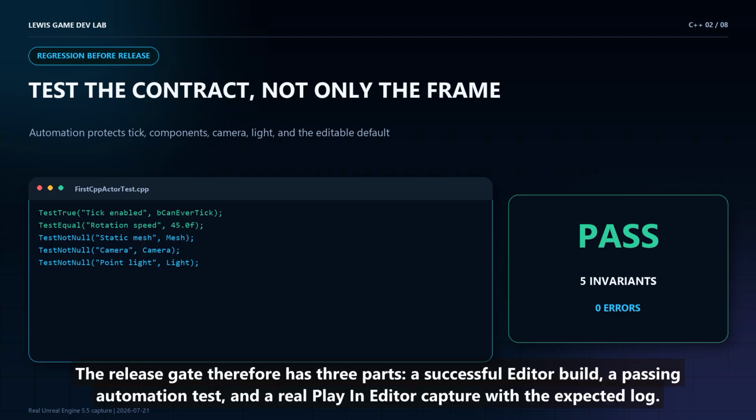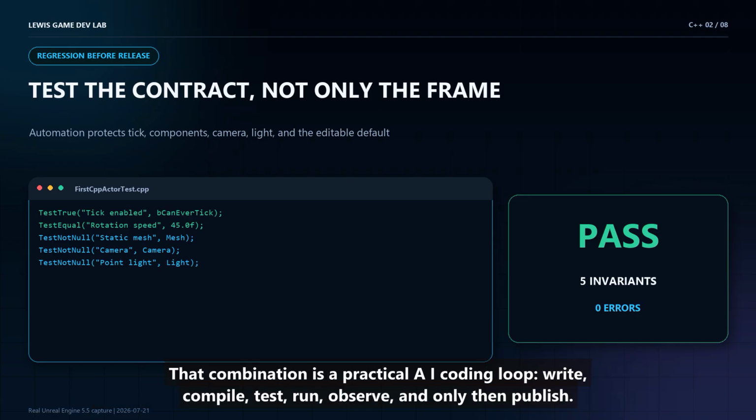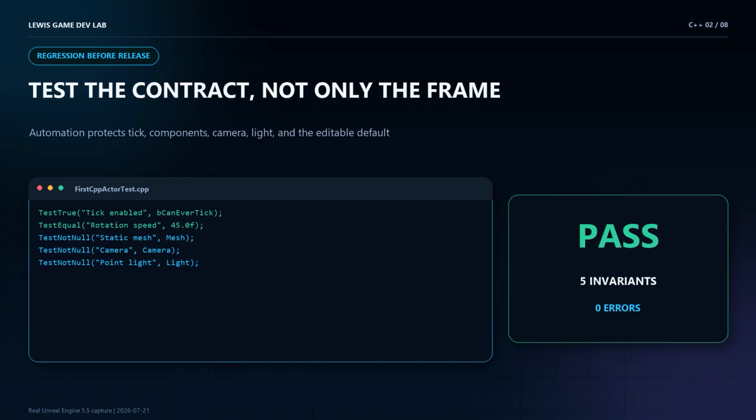The release gate therefore has 3 parts: a successful editor build, a passing automation test, and a real Play in Editor capture with the expected log. That combination is a practical AI coding loop: write, compile, test, run, observe, and only then publish.